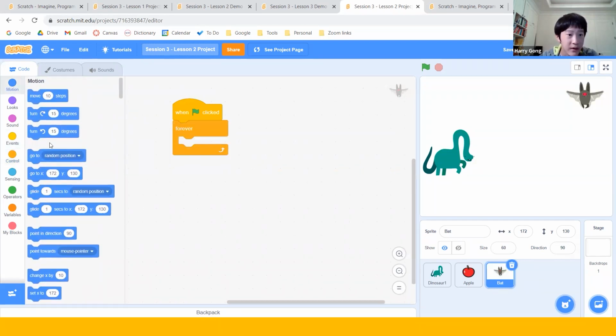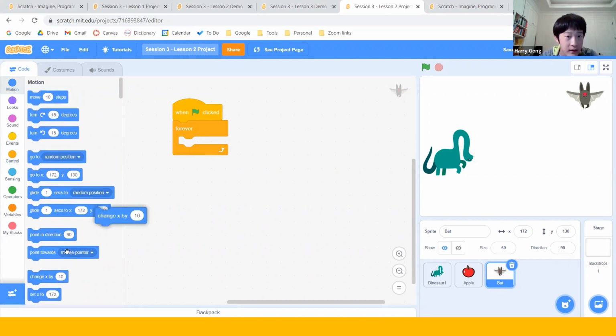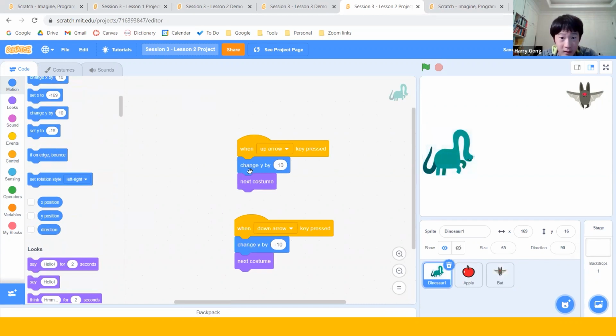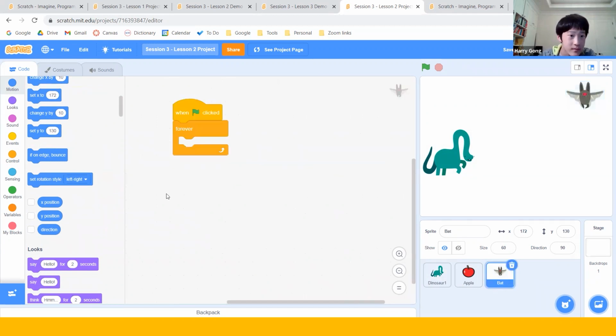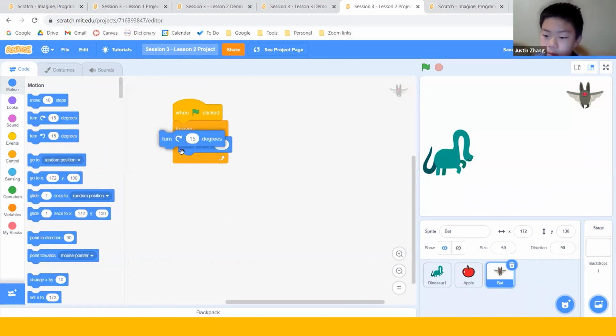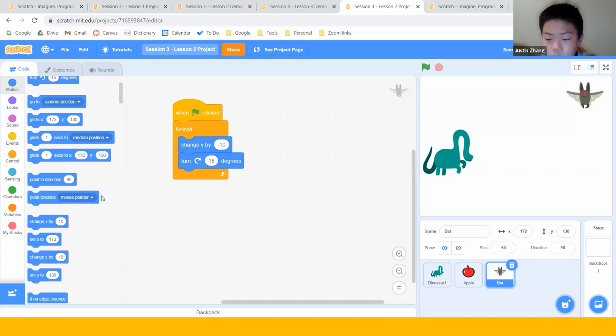We want it to keep going down. We saw this here, where we used the change Y by block to make it go up or down. And here, we can do the same thing. We can use change Y by minus 10 to make it go down. And we can make it rotate as well. And how to make it go up? Yeah.